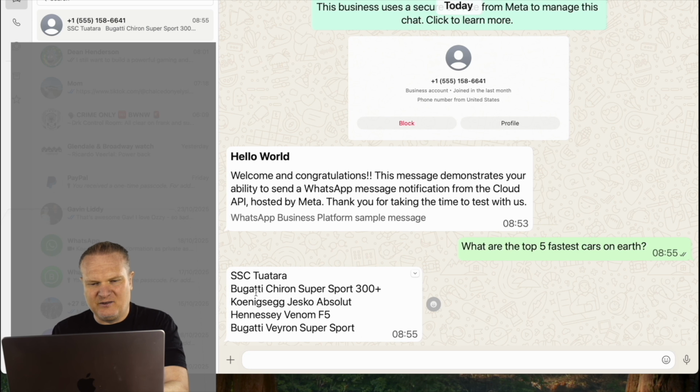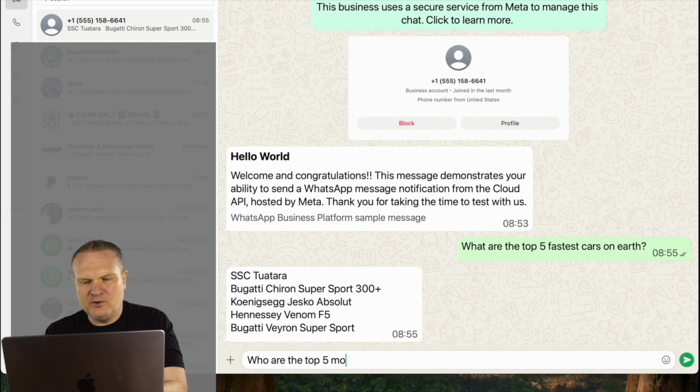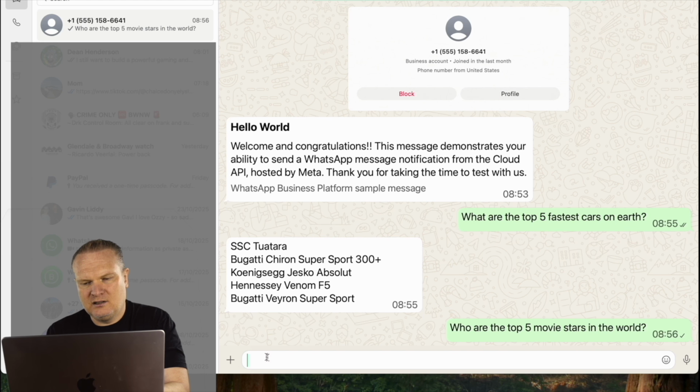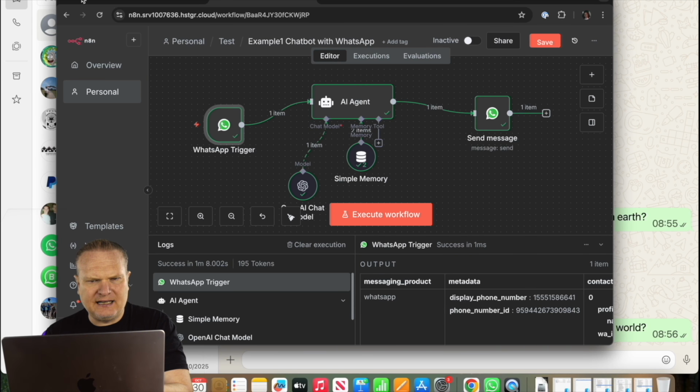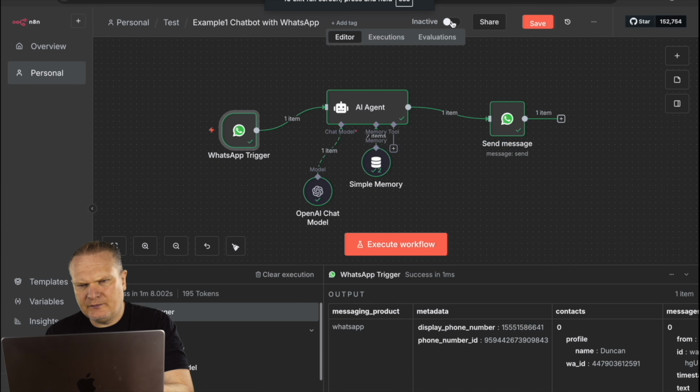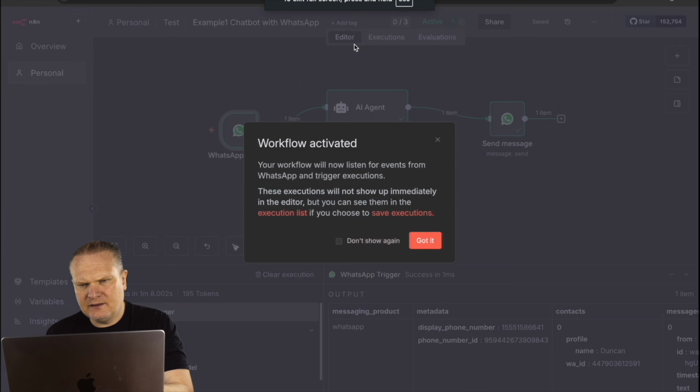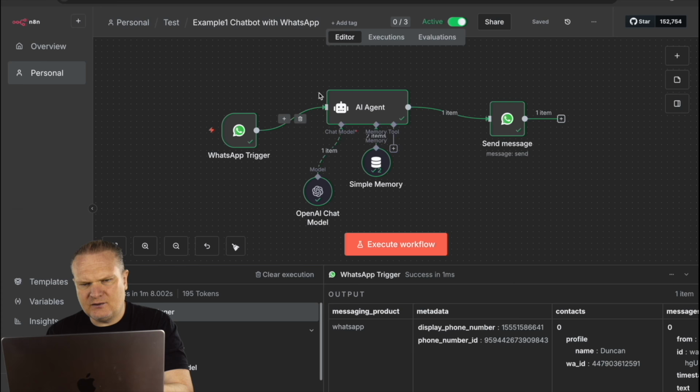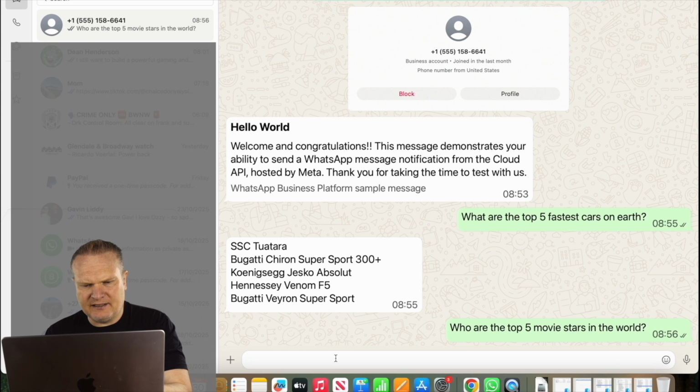Excellent. And there we have a response from our chatbot. So that seems to be working correctly. Who are the top 5 movie stars in the world? So let's put that live. I'm just going to switch that to active like that. Okay, so this should be live now, and we should be able to run that now.